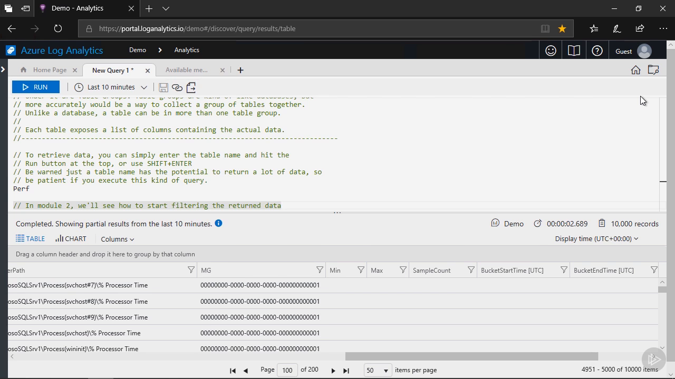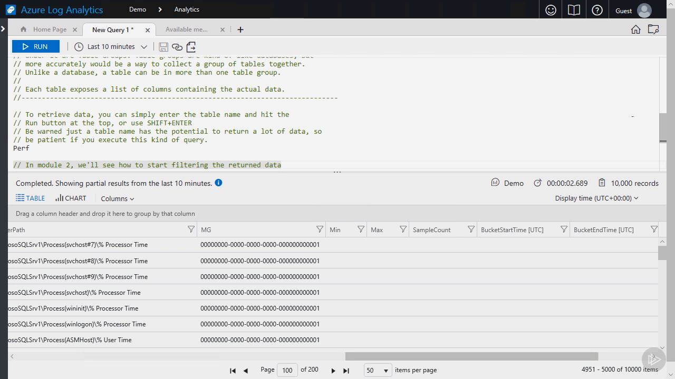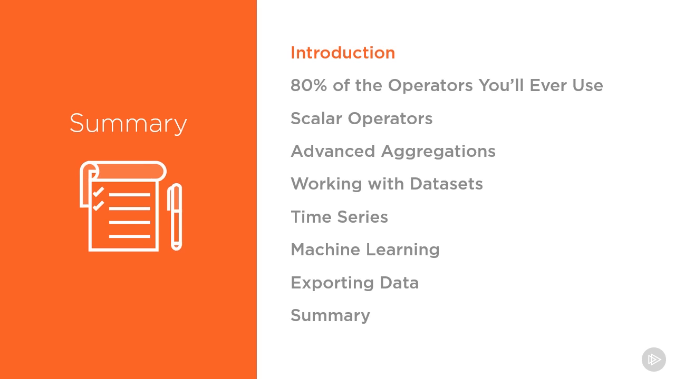Also, as we get into the course, we can full screen the browser to give us even more space. We'll just hit F11. And here we are, we have our browser full screen so we can take full advantage of our interface. And that pretty much wraps up our basic tour of the Azure Log Analytics interface. This wraps up our brief introduction to KQL. You've seen where to use it, how to access the demo sites, and even run a simple query. We'll really start the fun in the next module, in which you'll learn 80% of the operators you'll ever use.